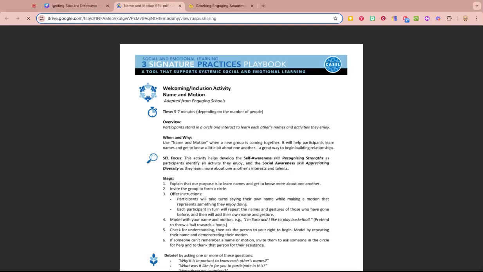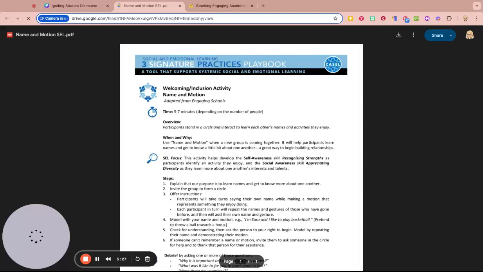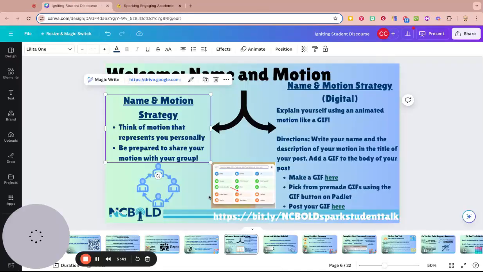If you click on the title, it'll pop open a one-pager, and this one-pager explains the name and motion strategy step by step. So if you forget, want to revisit this idea and don't want to watch the whole webinar again, this one-pager is your go-to to help you figure out what this strategy was and give you a little reminder.